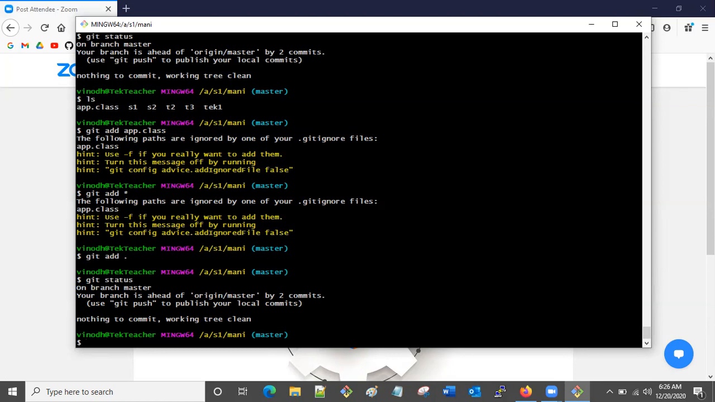So now suppose with the .class files, you have 10 files there, but you want to allow one or two files. Then how? Suppose I want to allow this app.class file to the staging area. Then you can forcibly allow it: git add -f, forcibly. Here only it is there. See, it says use -f if you really want to add them. Okay. git add -f app.class.